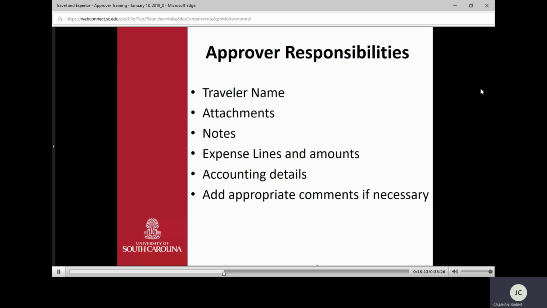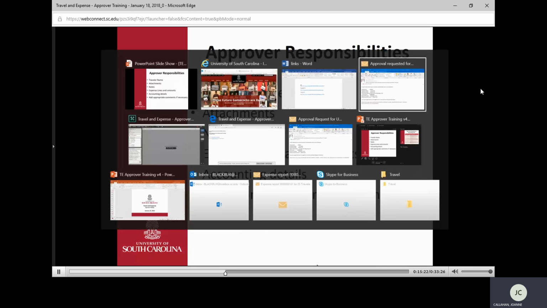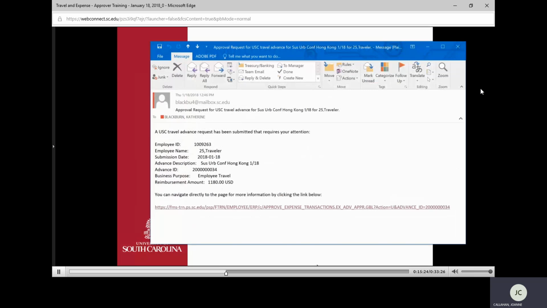Okay, yes. Okay, so now we're going to move on to how to approve a travel advance. Okay, so if a travel advance has been done for a traveler and you are in their workflow, you will receive an email that looks like this, and it's telling you that you have a travel advance up here in the description. Also, a travel advance ID always starts with a 2, a travel authorization always starts with a 1, and an expense report always starts with a 3.